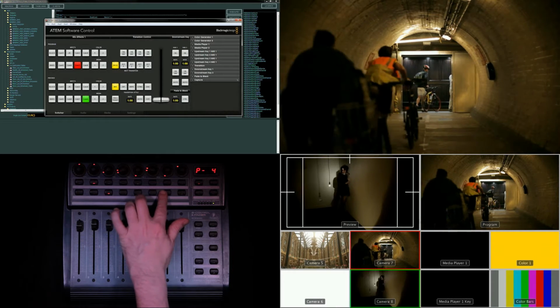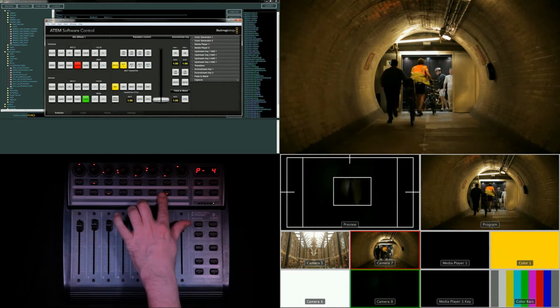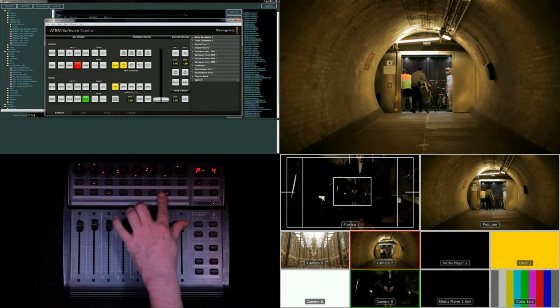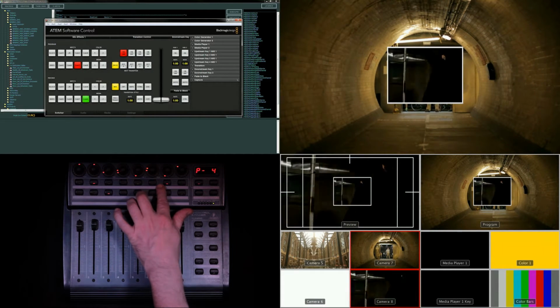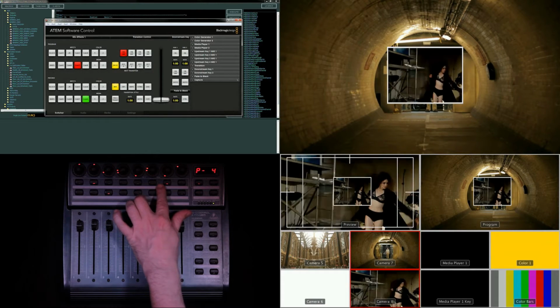This button we've got assigned to turn the key 1 onto the next transition, and obviously it toggles in and out, and this one turns it on the TX.